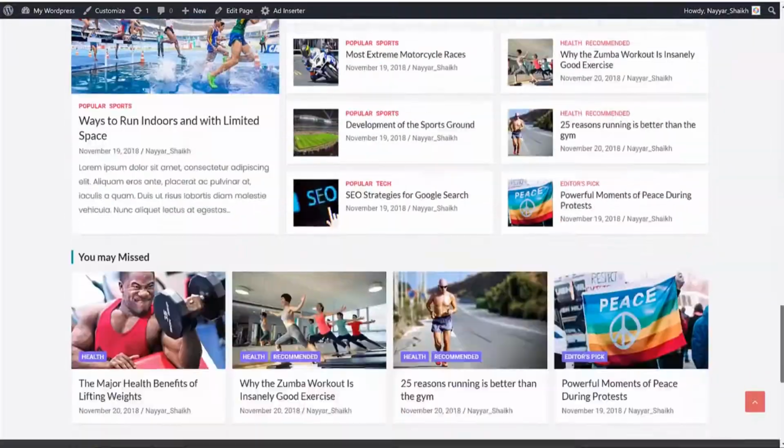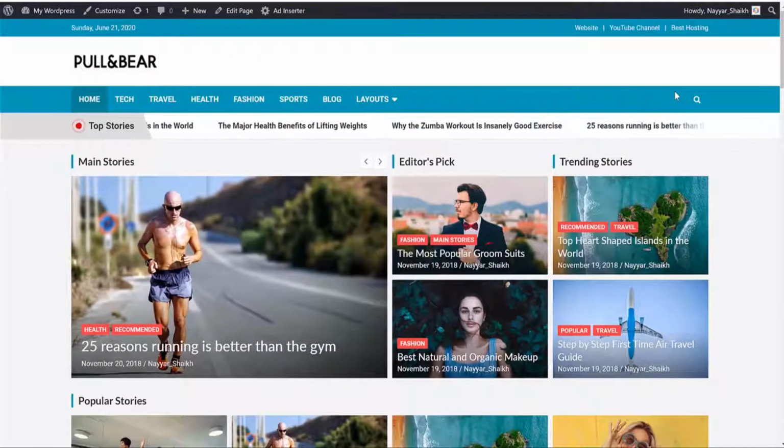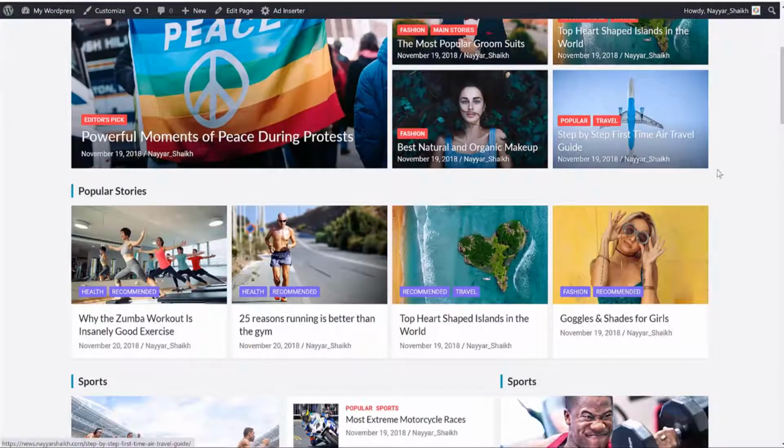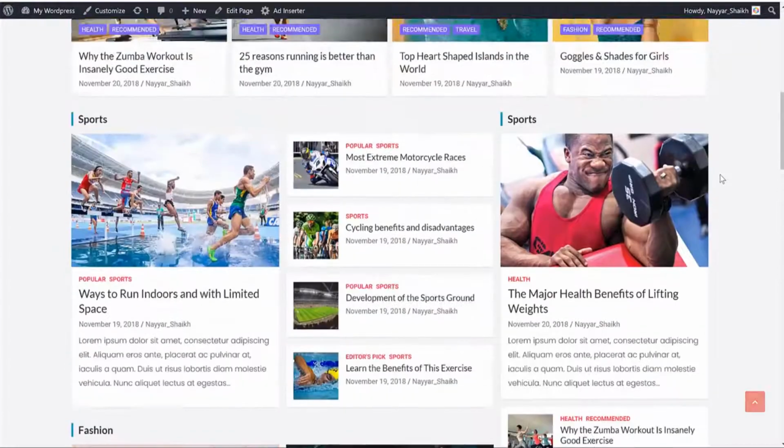So as you can see, this looks amazing, this looks stunning. All the features are present over here. We'll see how to integrate Google AdSense with this website, how to use these different widgets and blocks to make your website look unique and professional. Now let's start with the homepage.